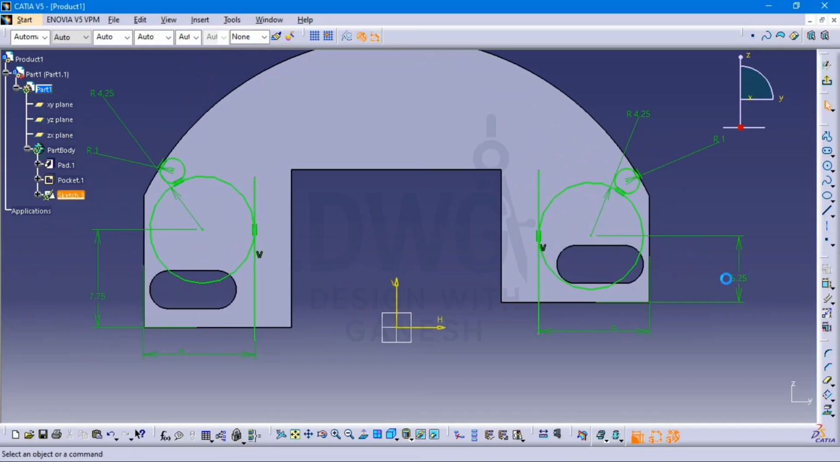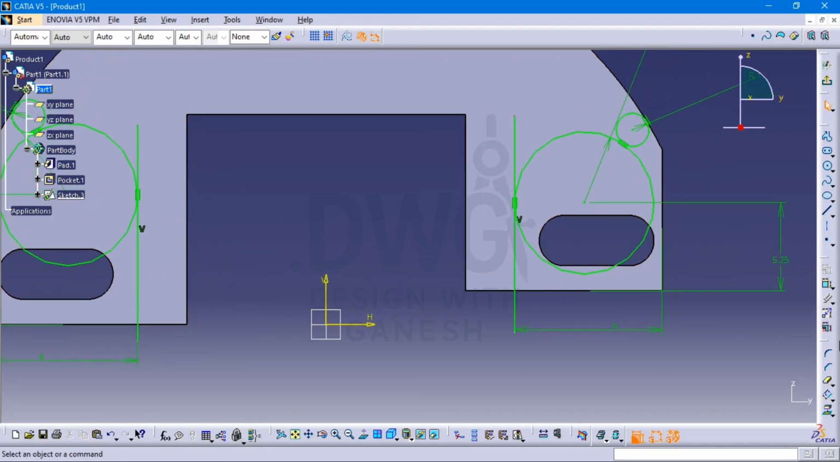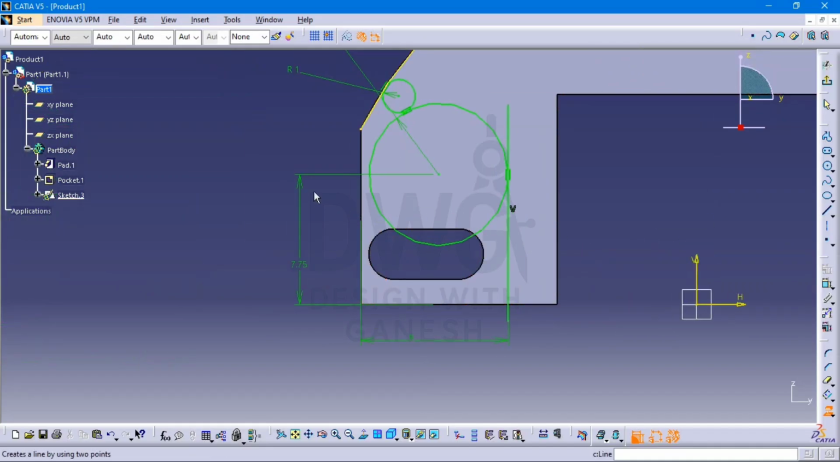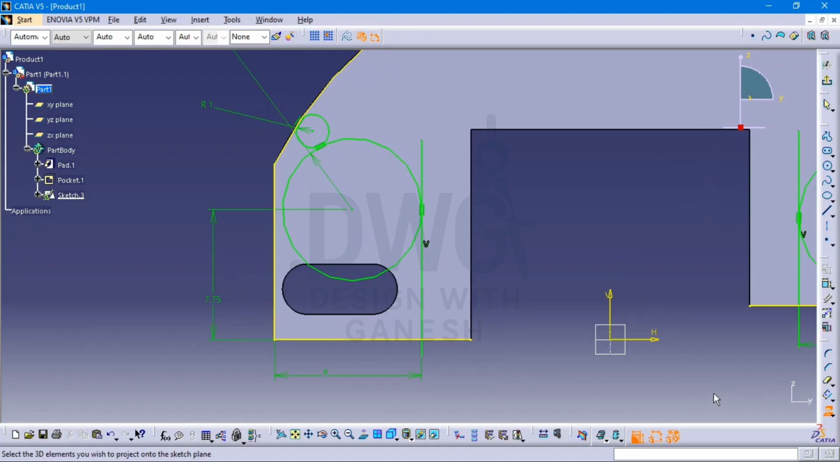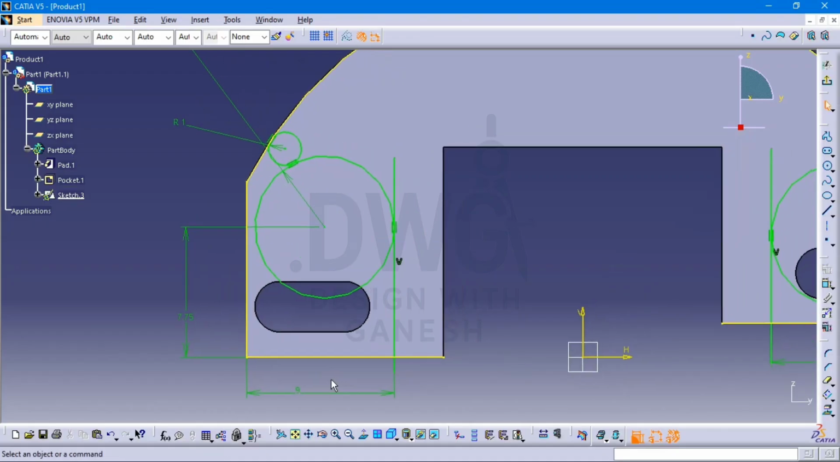Okay, now I want the edges of these sides, so for that click on this. So double click and select this edge and this edge, and this edge also I need, and this edge, this edge. Okay, edges are extracted. Now remove the areas that you don't need. So see, I don't need this, I don't need this, I don't need this.